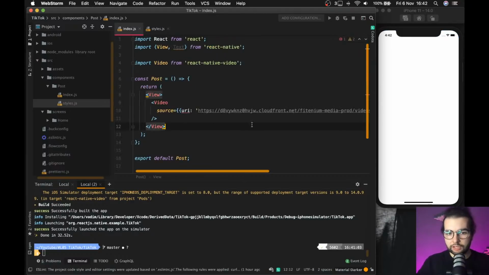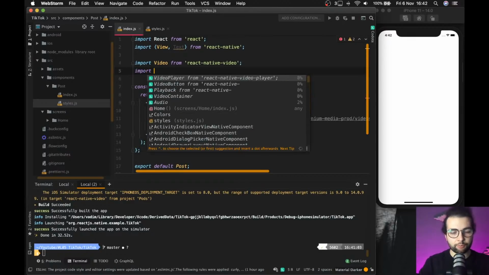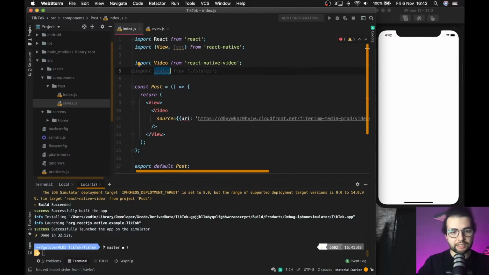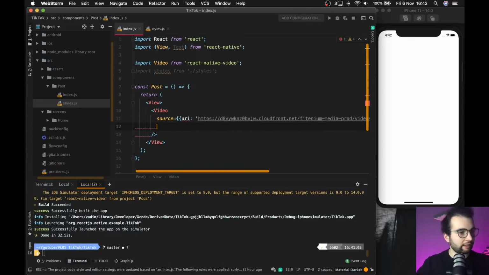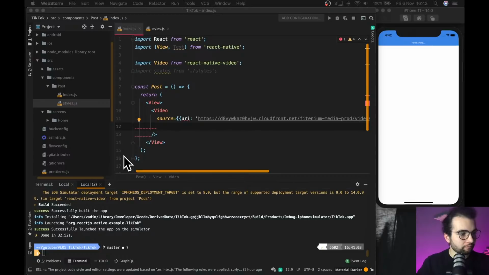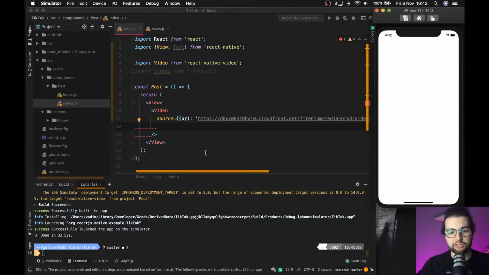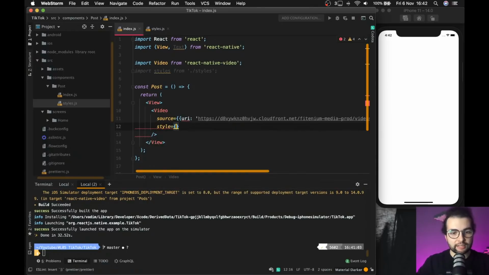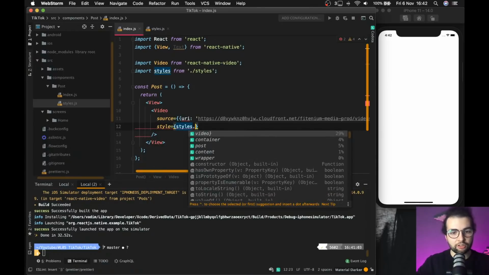Yeah, it's supposed to work. Let's import our styles here. Import styles from styles. And let's set the styles to the video, because it seems that it's rendering, but it doesn't have a width and a height. And that's why we cannot see it.